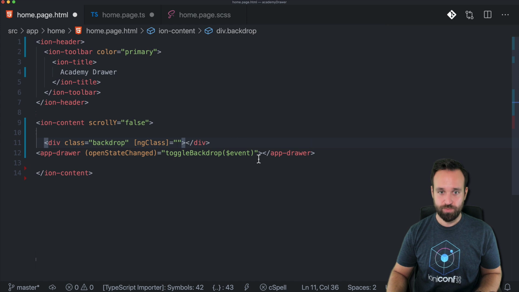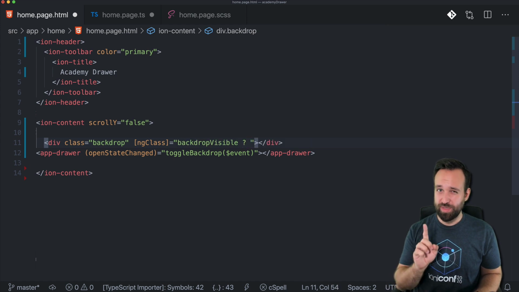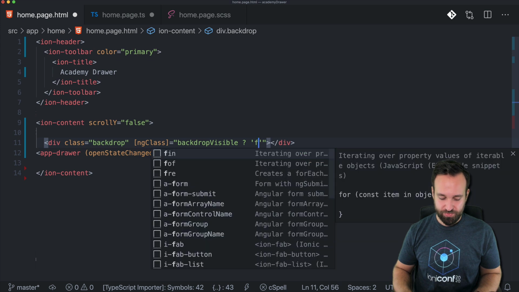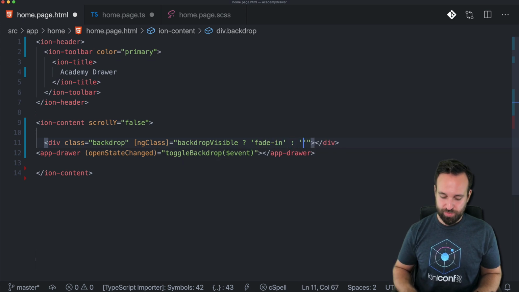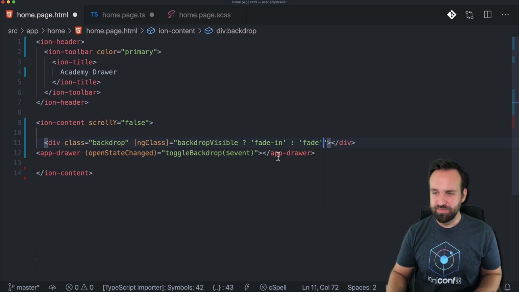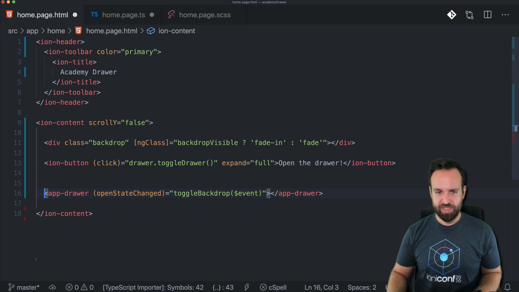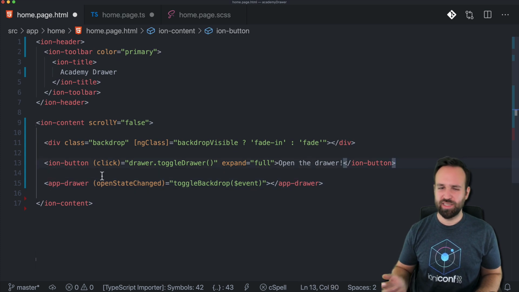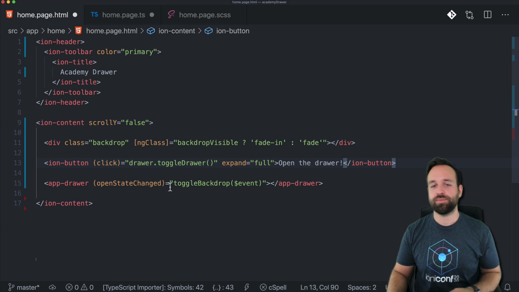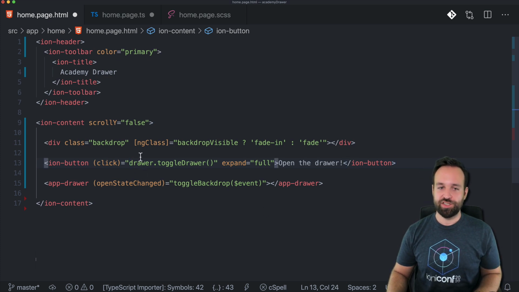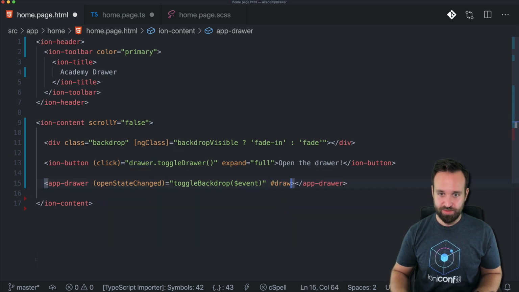So if the backdrop is visible, we will add the class fade-in, and otherwise we will just use the class fade. I also want to do a little toggle from buttons, so I will also add a button. That's something you also see in some applications where on button click, for example in the Todoist application, the drawer comes up. So you can easily do this by directly calling the function on the component if you use a reference like this. So let's add drawer, and then the button could simply directly call drawer.toggleDrawer.